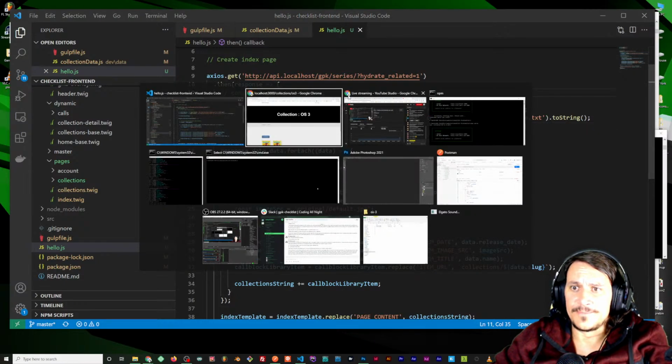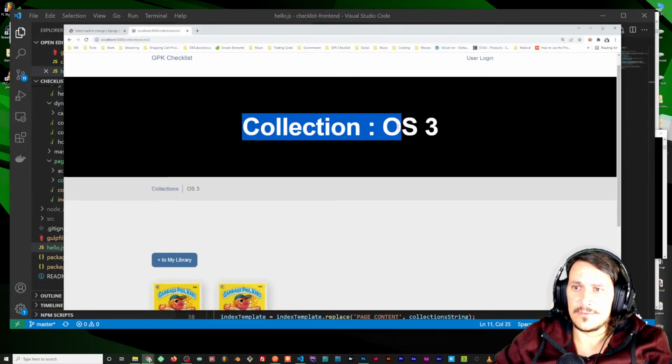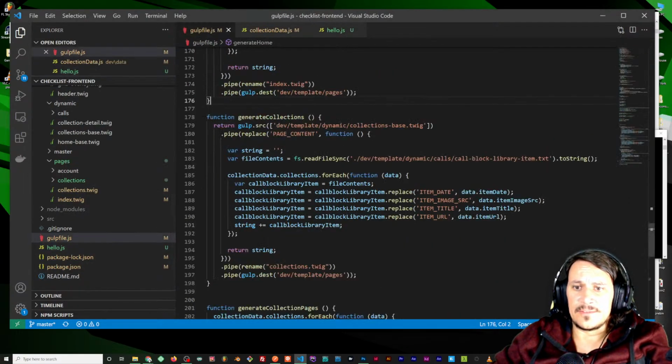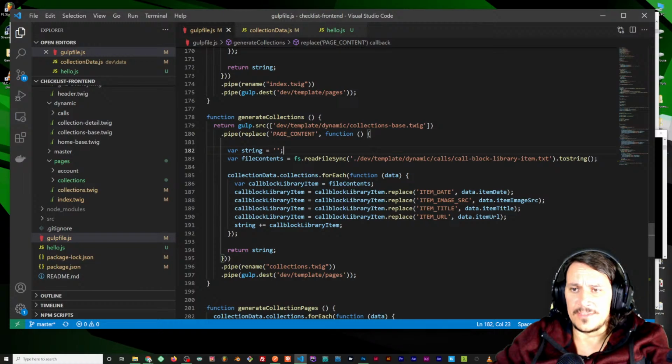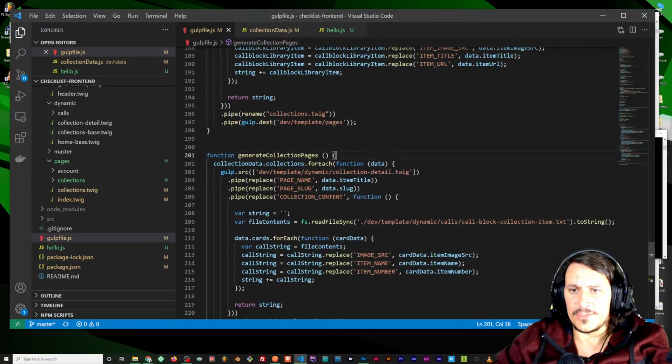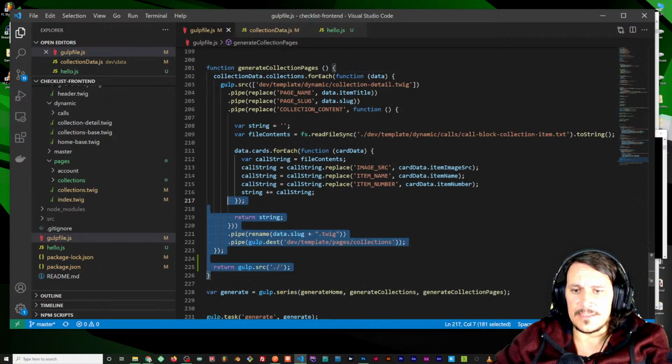Yeah, my goal right now is to generate the files not by my hard-coded data. So I really need to generate the collection pages. This is the one. This is the one.